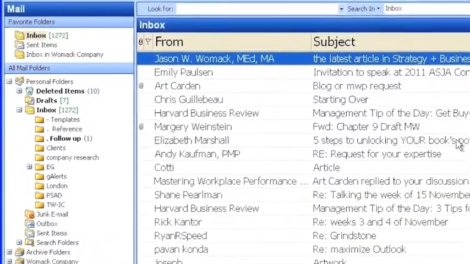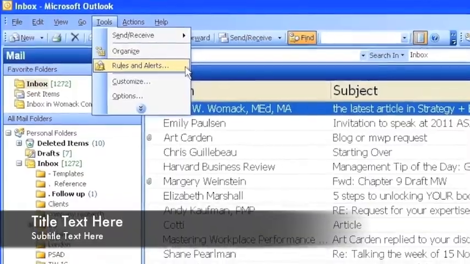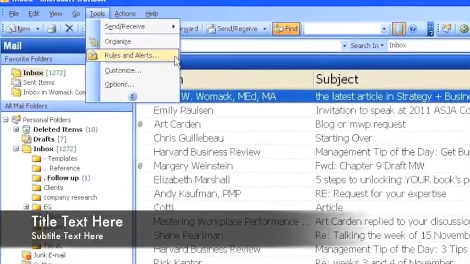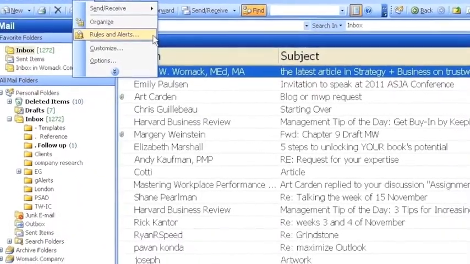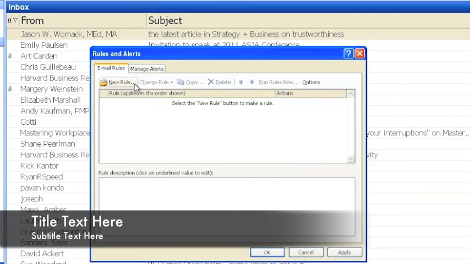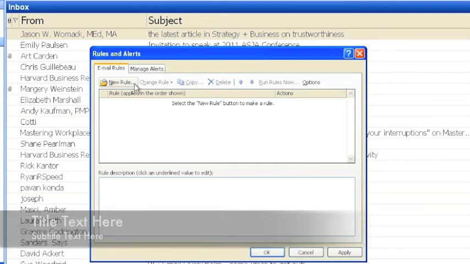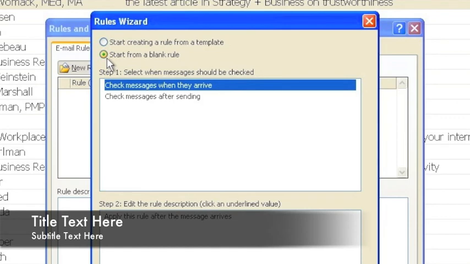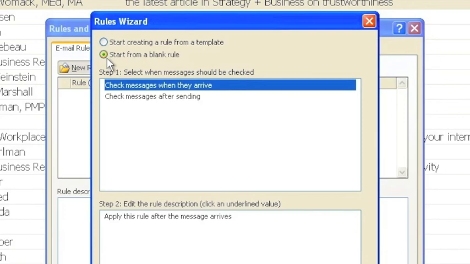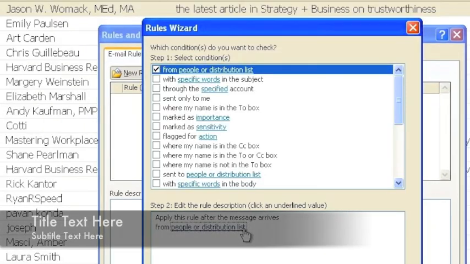Select that message and then click Tools and choose Rules and Alerts. Create a new rule based on the information to and from you. We'll start from a blank rule. We're going to create a custom filter within Outlook that moves any messages you send to yourself.